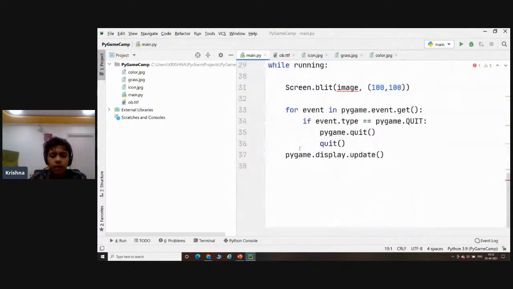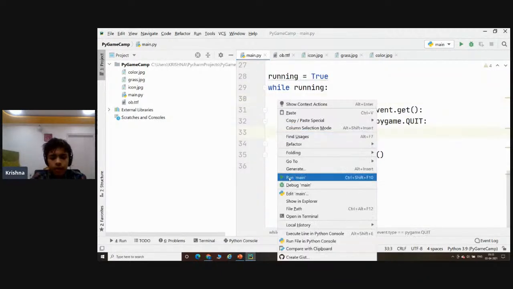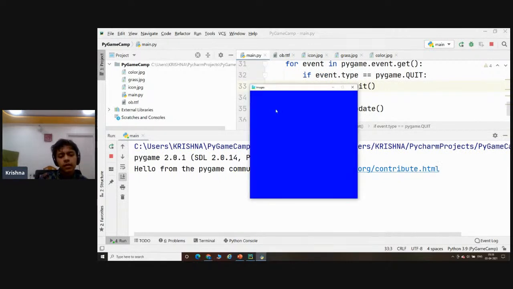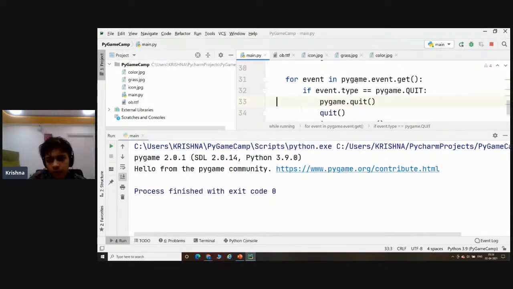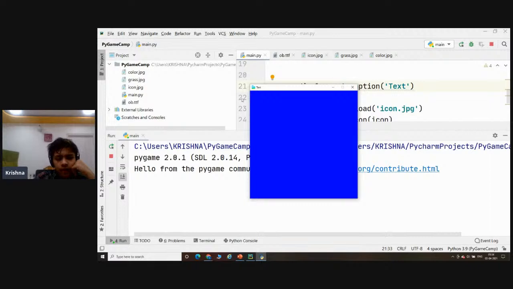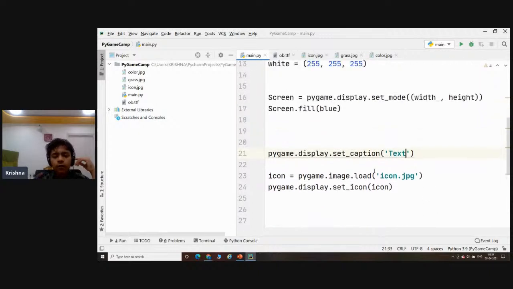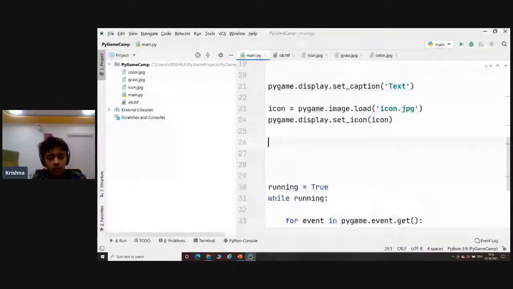Okay, right now, just a second, let me delete this. Right now our window looks something like this: a blue color background with, let me change the caption real quick, not images, it should be text. We're learning text today. So the text, the window icon, and a blue color. Now we're going to define a function as in the image.